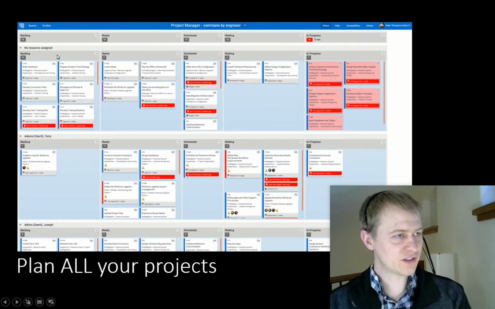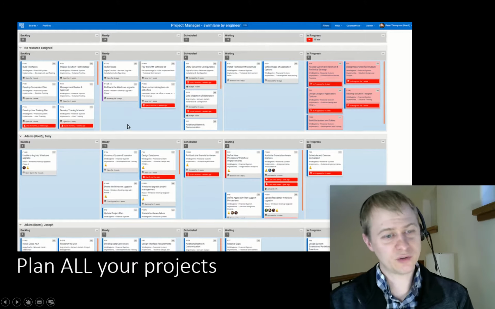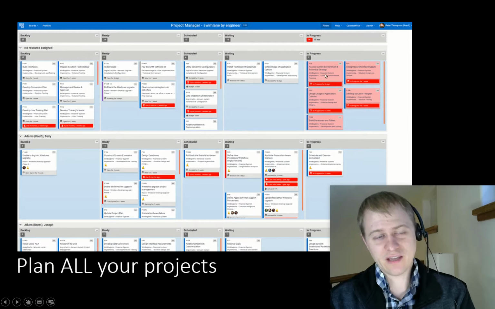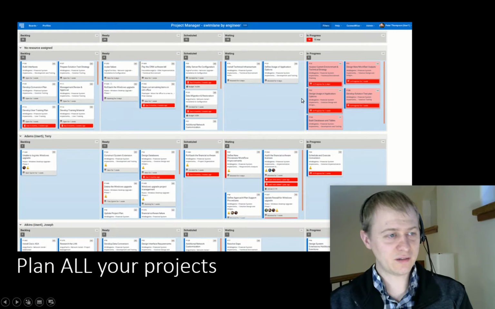In this example, we actually have the first swim lane that shows tickets that don't have anybody assigned. That will help you identify issues in your workflows, such as tickets that need to be scheduled. If anybody's going to do them, they need to be assigned to somebody. Or, for example, tickets that say they're in progress but don't have anybody assigned. That's a problem that you need to know about as a project manager.